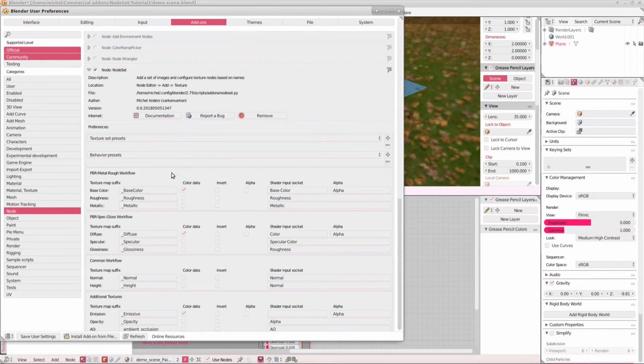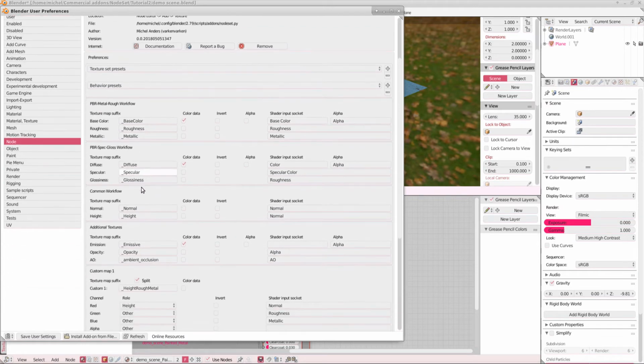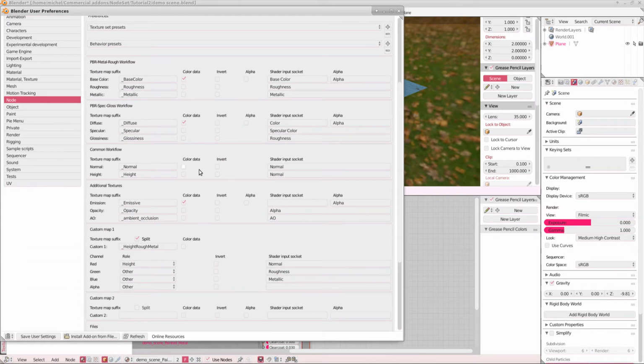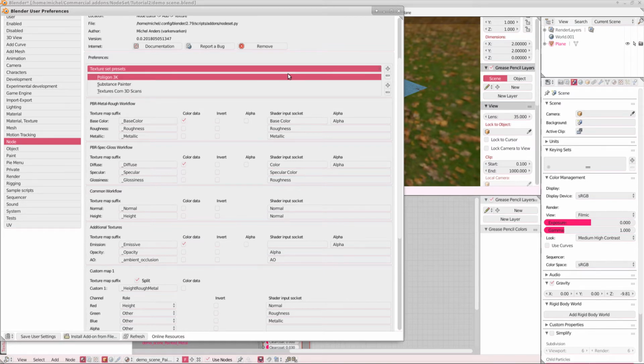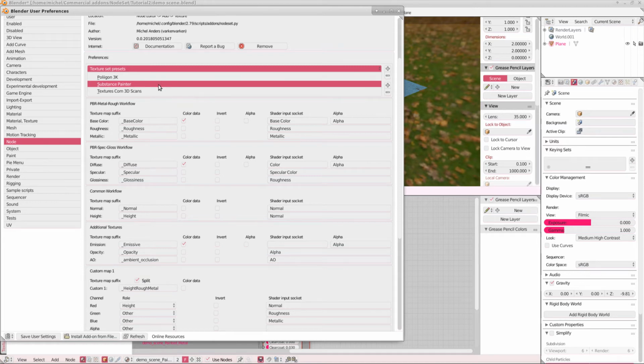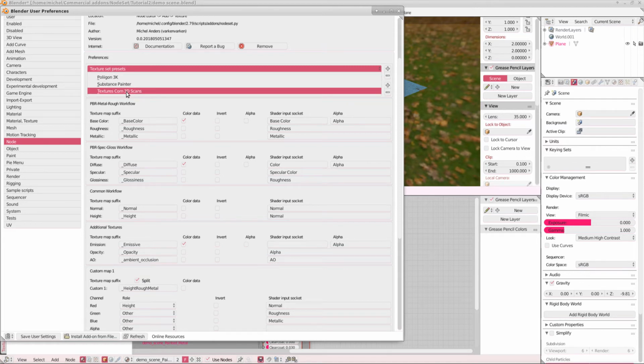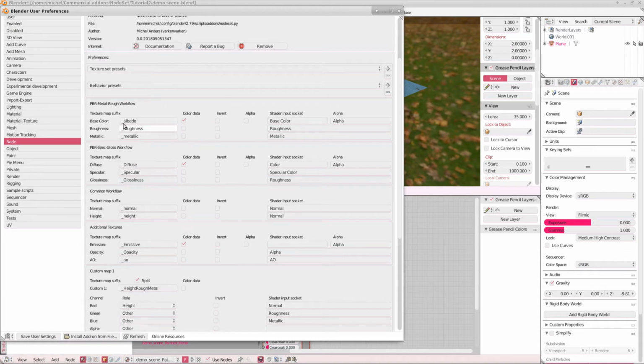After carefully creating proper suffixes and all sorts of other settings for your setup, you might want to save them. And now this is possible. Out of the box, NodeSet Pro comes with a couple of presets that are useful for a couple of common texture providers. For instance, textures.com. So if we change it, you will see that, for instance, the suffix for the base color is changed to albedo.